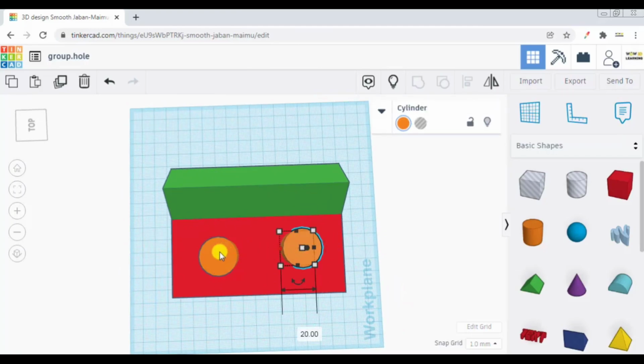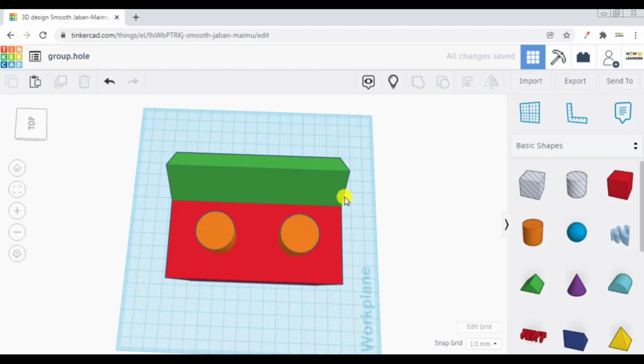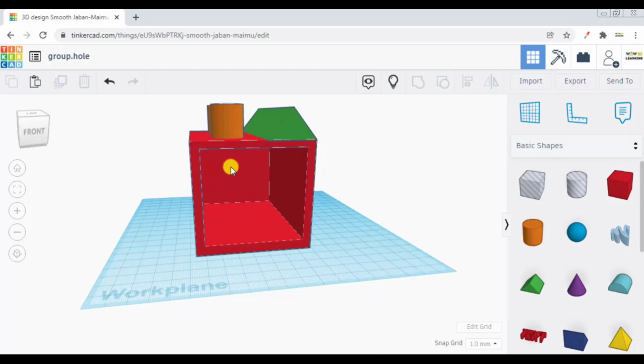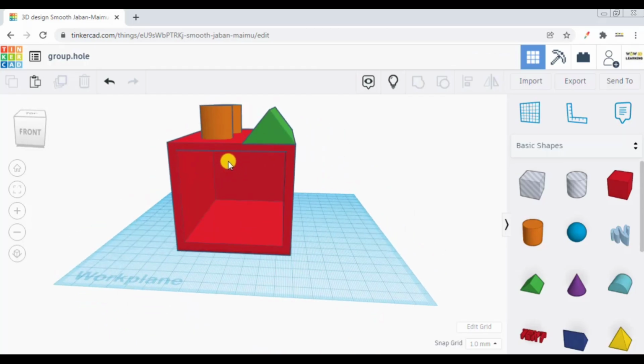Are these aligned? No. Let us select both the objects, go to align, click on this. Yeah, now these are aligned. So this is your normal bird nest using hollow and grouping.